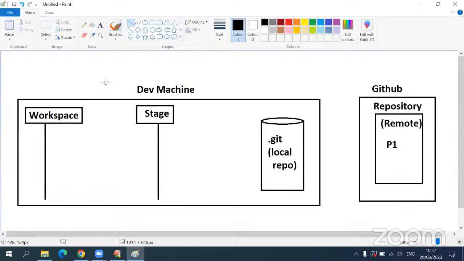Now that code should be moved to remote repository. Our target is what? Remote repository. But directly I can't send. First that file will be sent to stage area, staging. Then I'll mention one message. I'll select some files and I'll mention some message. From there, the files will be sent to local repository.